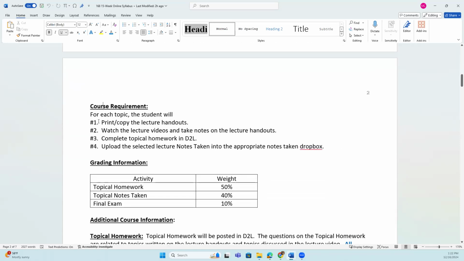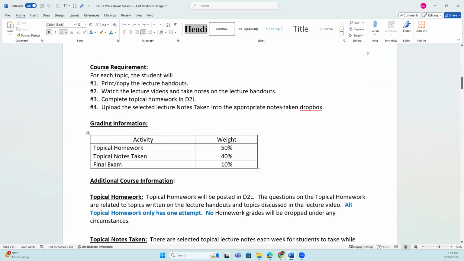Basically every week, like I mentioned earlier, please print or copy down the lecture handouts, watch the lecture video, and take notes on the lecture handout that you just printed or copied down. Complete the topical homework and then upload the selected notes into the correct Dropbox. That's pretty much what students do every week.